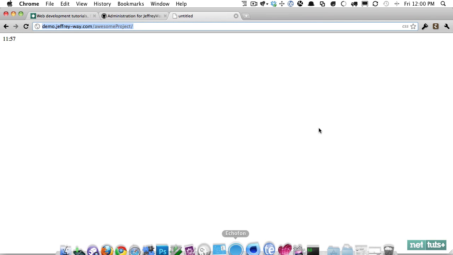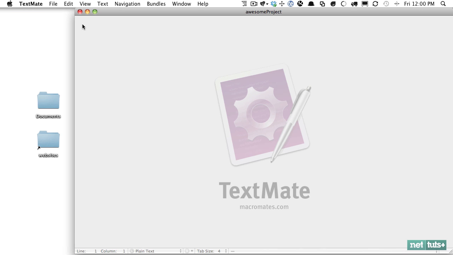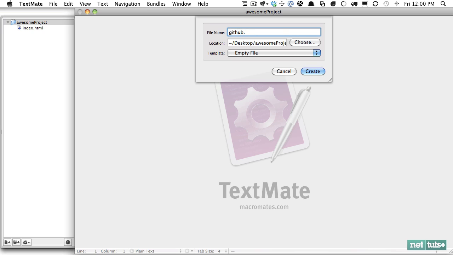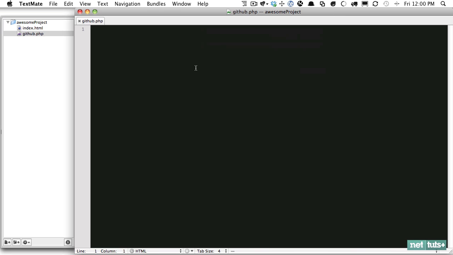Let's try this out. I'm going to open my project in TextMate again and add a new file. And we'll give it a unique name like github.php. And this will be the file that's responsible for pulling in the latest changes. So I'm going to do git pull, but again, I'm not going to wrap it in single quotes. I'm going to wrap it in backticks like so. And that's it. So I'll save that.